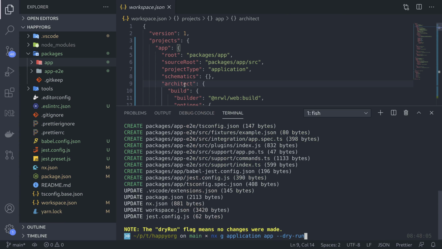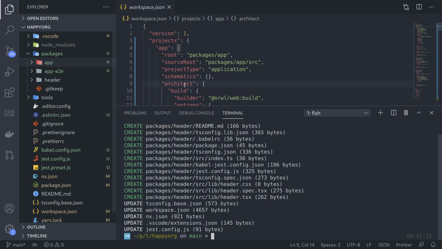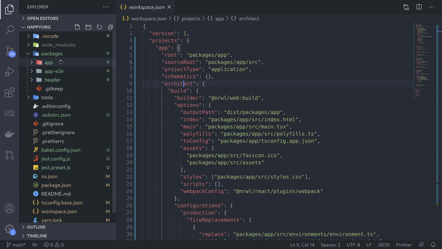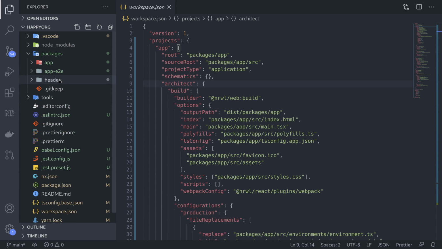Let's create our lib. We can call it header, so it matches the Lerna repo. So we have right now our app over here. We have our lib over here. So both of them are created. We can easily use right now our app from our lib, right?